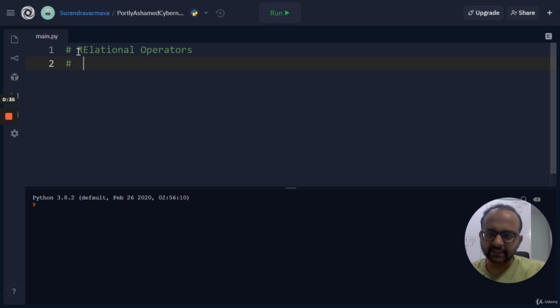So first, less than is a relational operator. Next, less than or equal to is another relational operator. Next, greater than is another relational operator. Greater than or equal to is another relational operator. And coming to equal to, this is another relational operator, and not equal to. Clear? So this is representing less than, this is less than or equal to, this is greater than, this is greater than or equal to, this is equal to, and this is not equal to. So these are all the different relational operators that are used in Python.